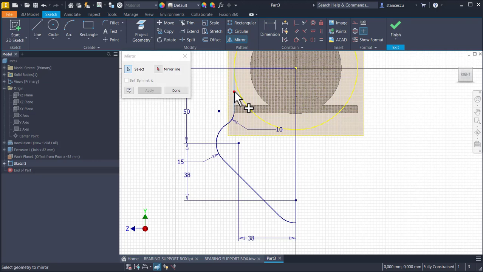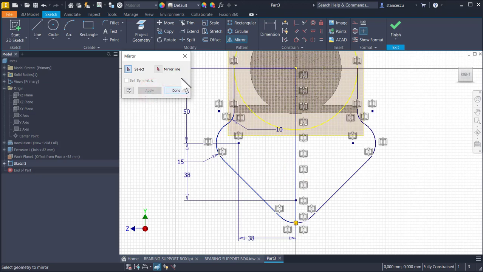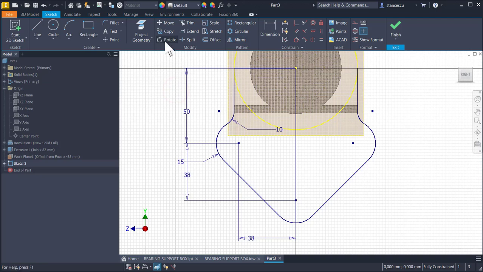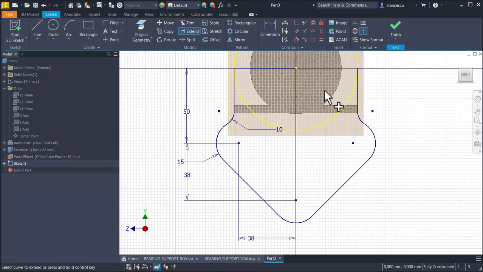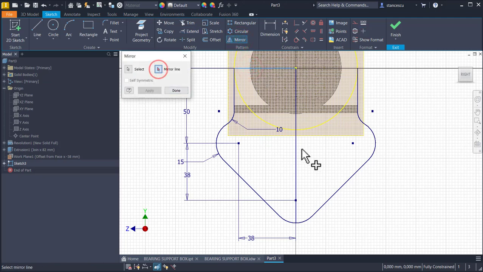Mirror what? These entities about this line. Also this must be, but I prefer to apply extend. Now we have to mirror it. Mirror this line about the same axis. Done.